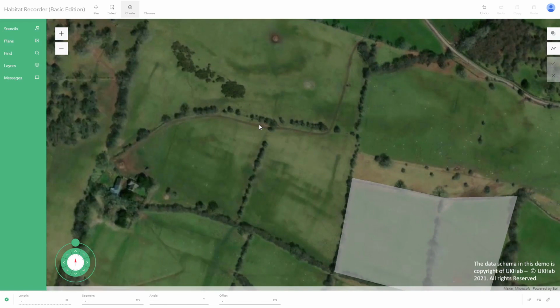For this demo, I'll be using the UKHAB specification for my habitat mapping. If you're interested in getting a copy of this spec, you can visit the website at ukhab.org to procure a license. So let's start by creating a Grassland feature.